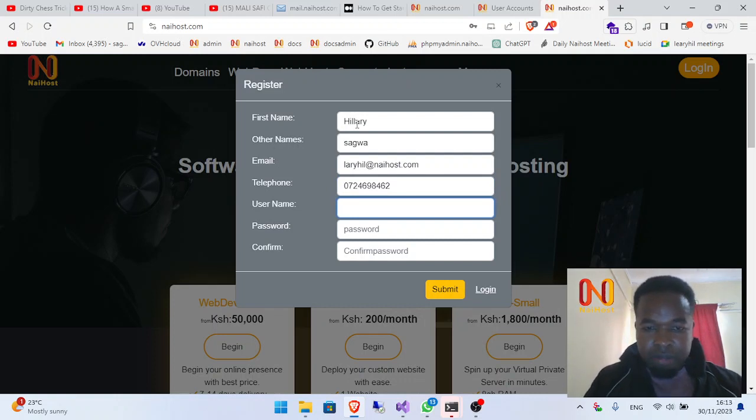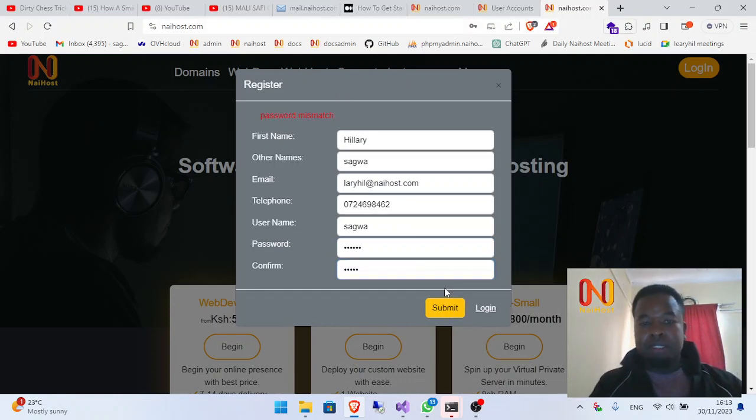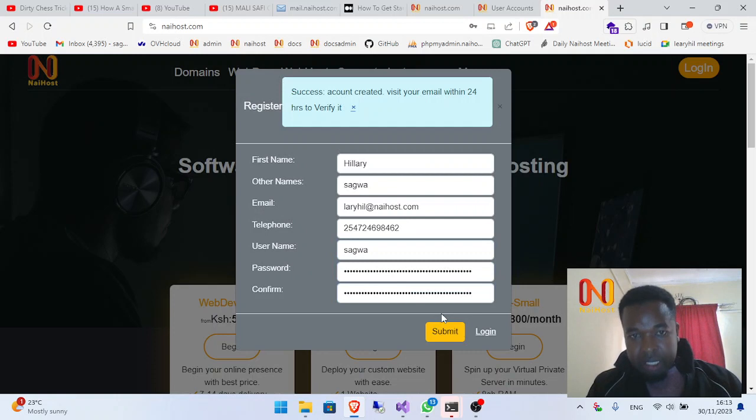For the username, let me just use a username that depicts me. Let me use Sagwa, for example. And then for the password, I just have to put in something I can remember. You have to use a minimum of 6 characters. Then I'll click on submit. Oh, password mismatch. Let me just complete it. Yeah, you can see here on my screen, it says success, account has been created. Visit your email within 24 hours to verify it.